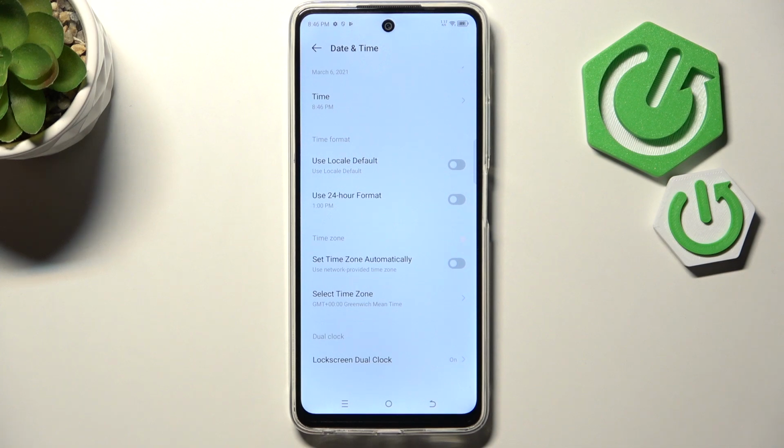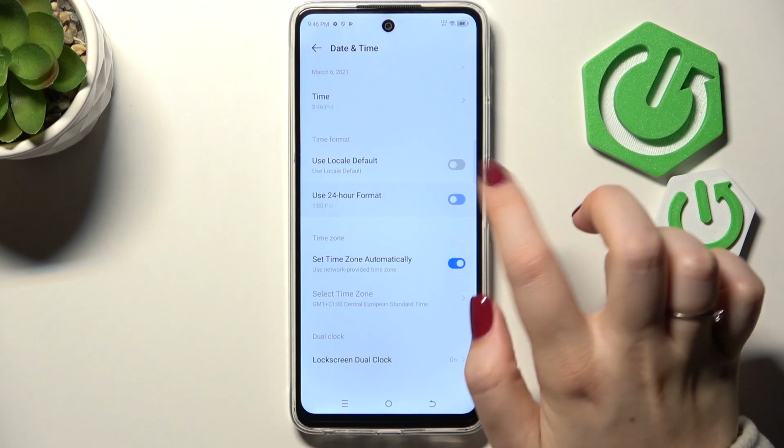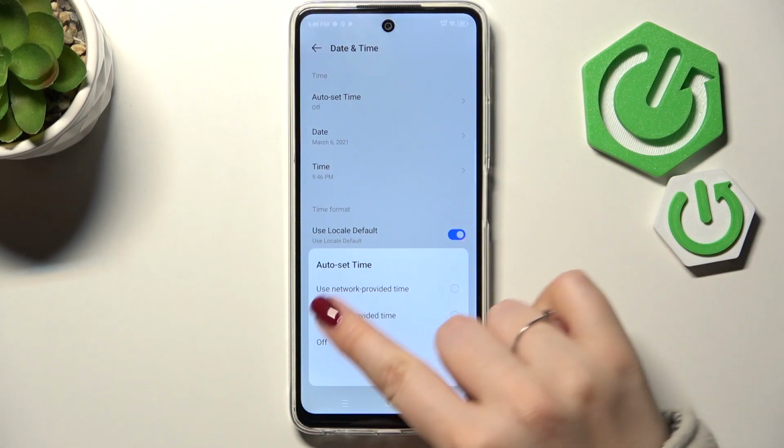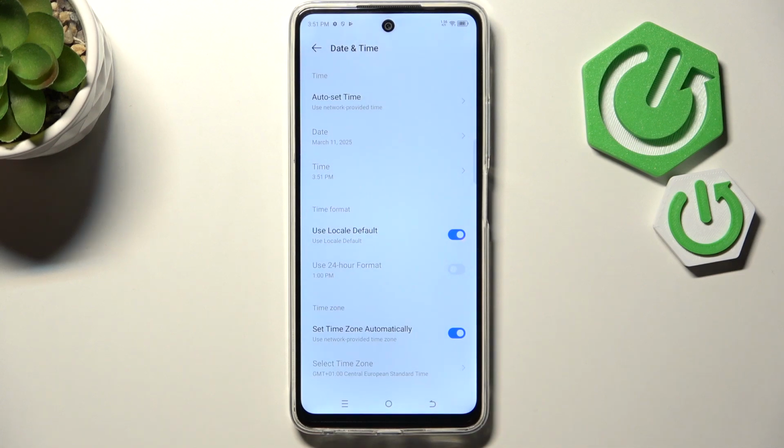So that was the manual customization of date and time, and of course you can go back to all previous settings just by tapping on those switchers right here and choosing the network provided time or GPS provided time to use it automatically.